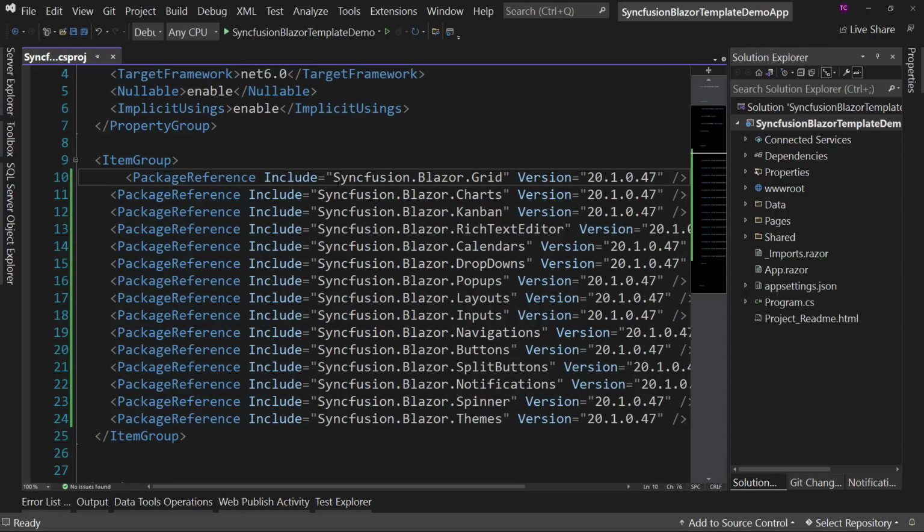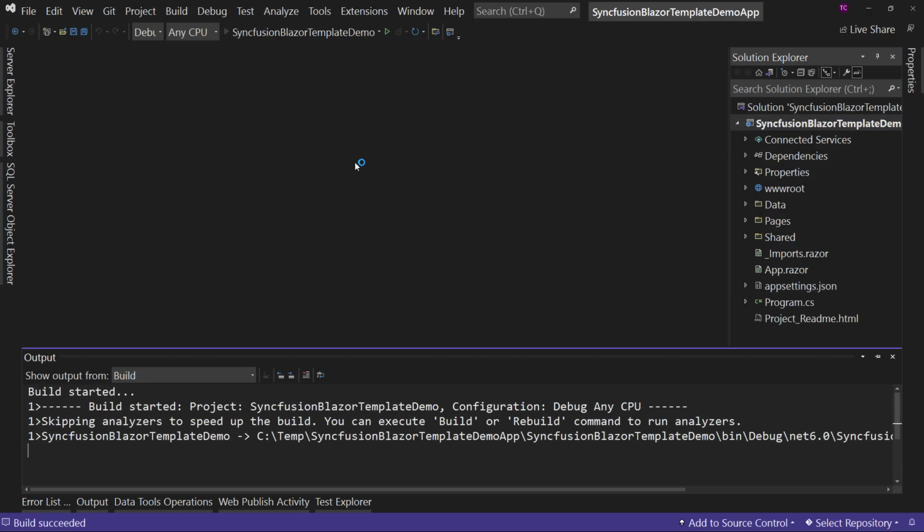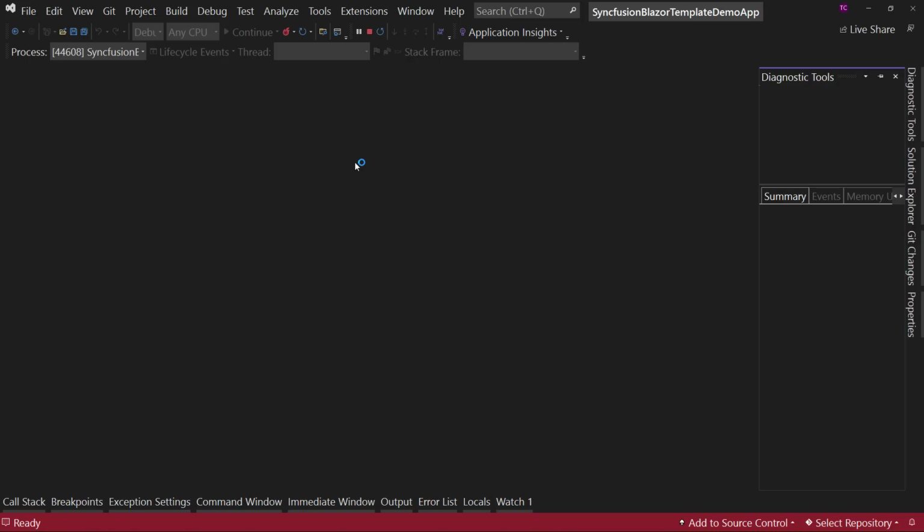So you may have learned something new already. You just change your project file, the version, and it just updates NuGet. So really helpful stuff there. Okay, let's just hit build. That's going to build our entire application and launch it.